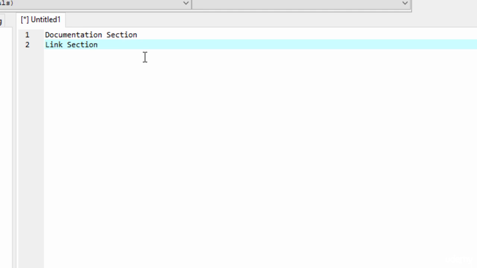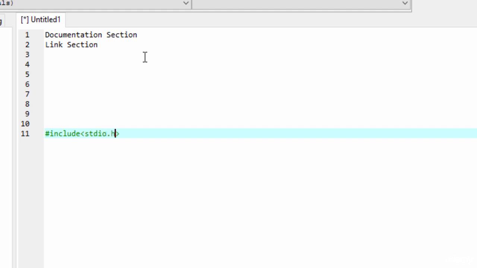So to link a library, we always have to write like this: #include, then you have to write stdio.h. Here #include is the preprocessor directive. We will learn in depth about it some other day. So hash include is used to link a library file with the program.